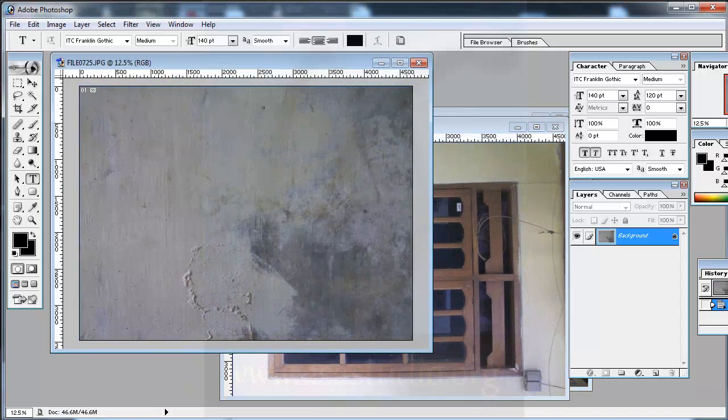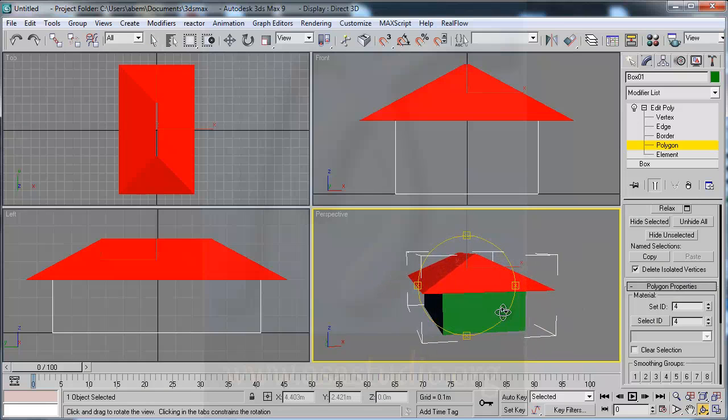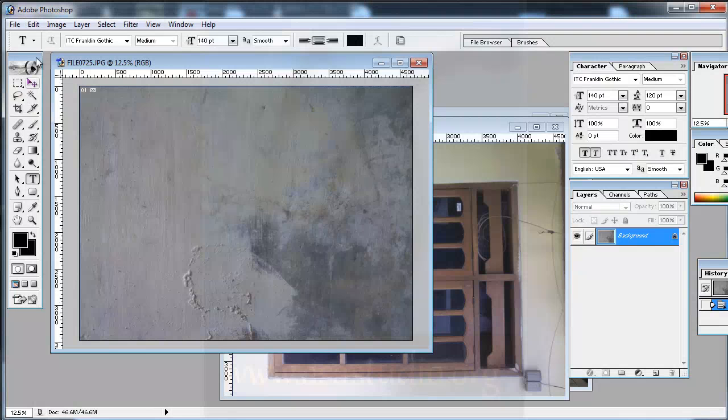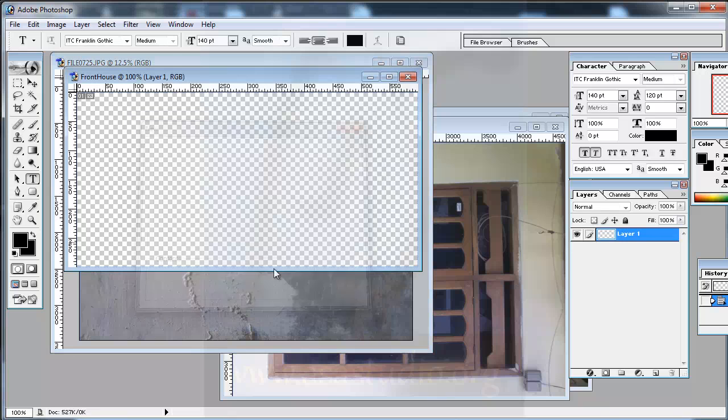I change the size, and if I go back to my house here in Max, I have 6 by 3, and in Photoshop I change size. I create a new size, maybe front house, okay, like this, and width 600 by 300, like this, and press OK.